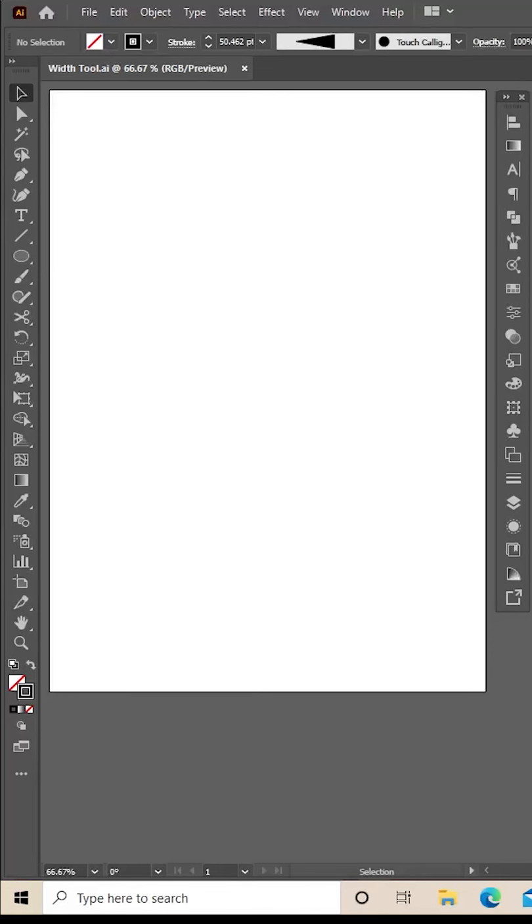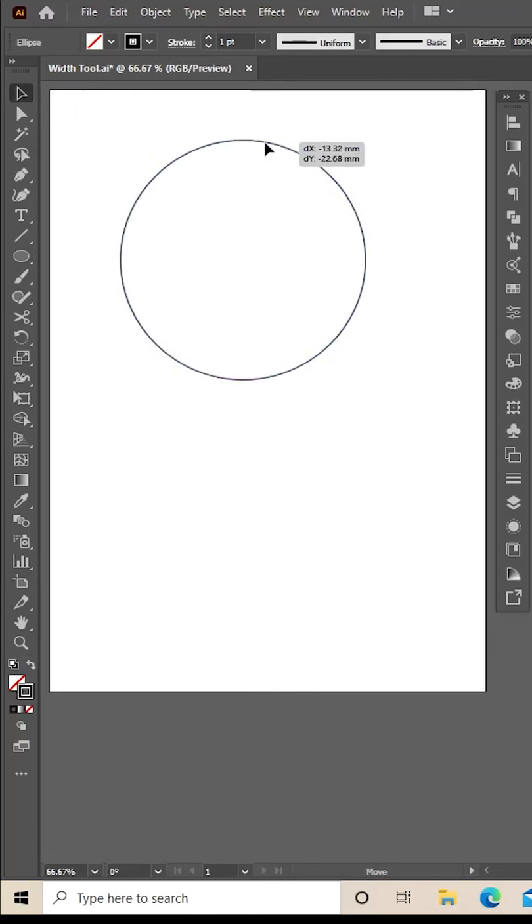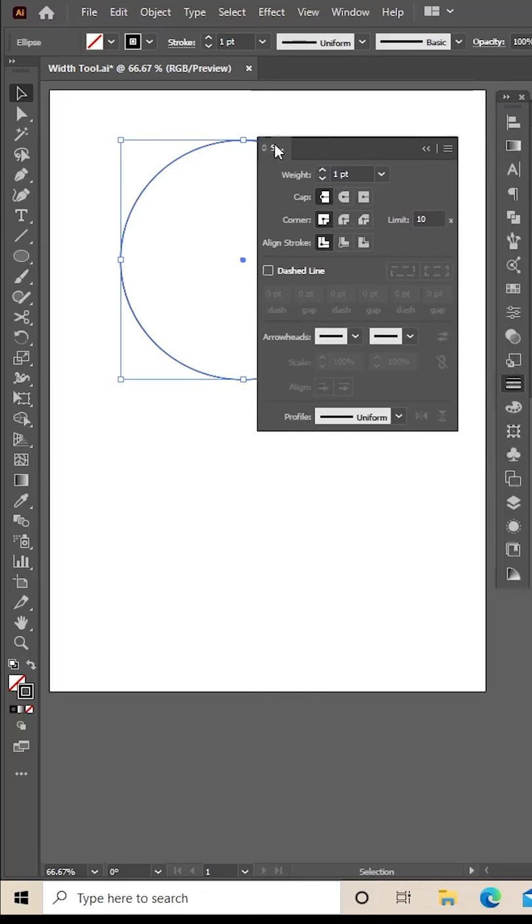I'm going to show you a cool little tool in Illustrator. It's the actual width tool. So the first thing I'm going to do is draw a circle out just like that. And then let me bump up the width of this stroke a little bit. Let's have a look. I think that should do it actually.